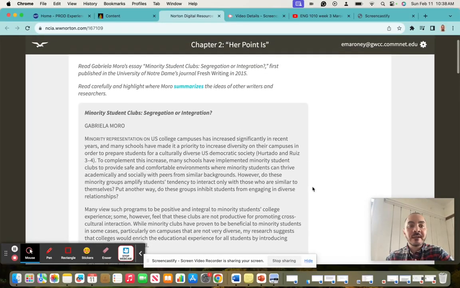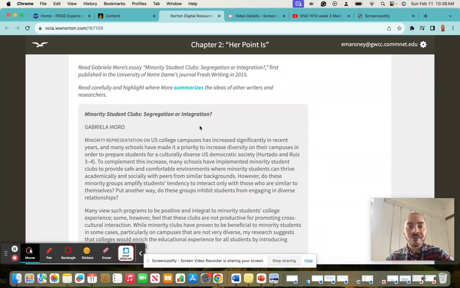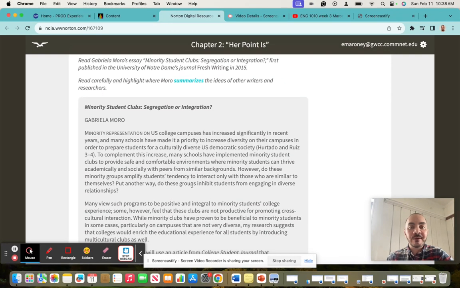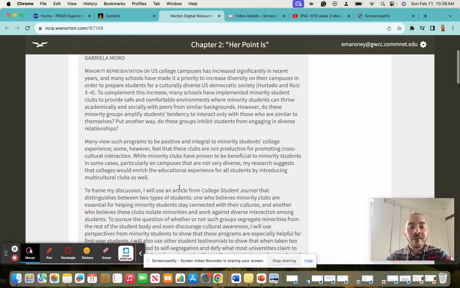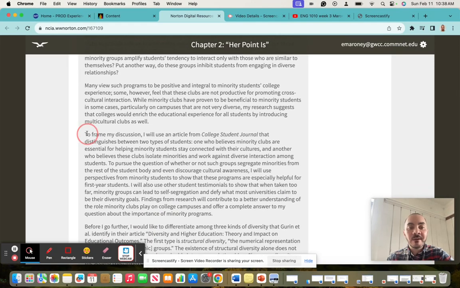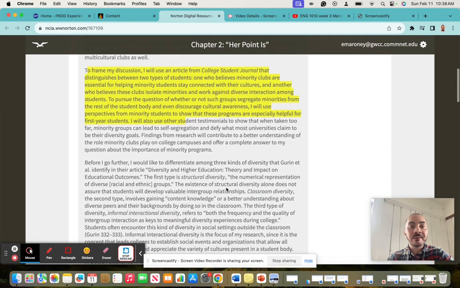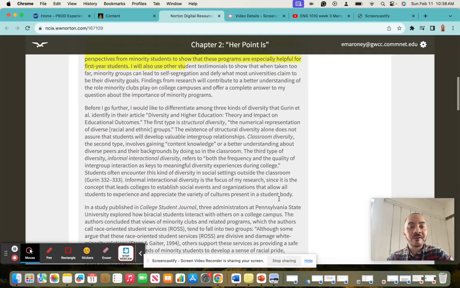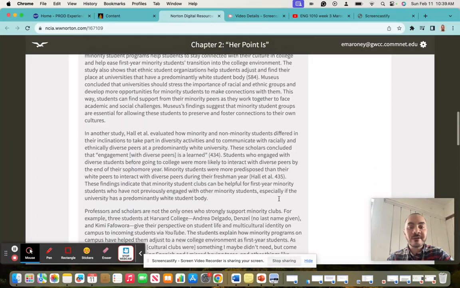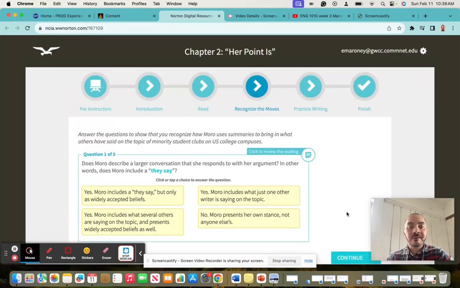So just taking a look here, in this example, we're being asked to read an essay that is like a student essay, a model essay, and we're being asked to identify where it is that the writer is summarizing the ideas of other writers and researchers. So we're looking for her They Say. And the way that we would do that would be by reading and then highlighting, well, what is the section that is introducing the writer's They Say. And we would need to be able to identify all of the correct instances where we're seeing They Say used before continuing to the next answer, right? And then we'll get another question.